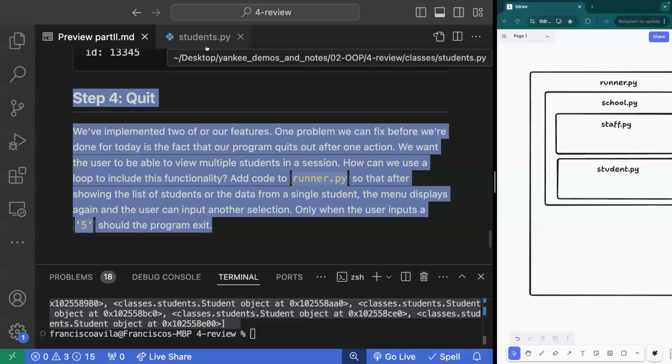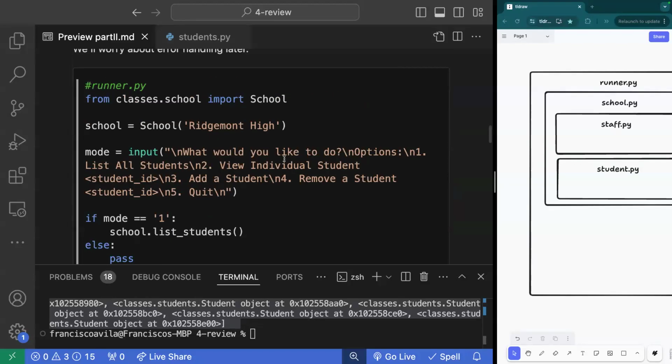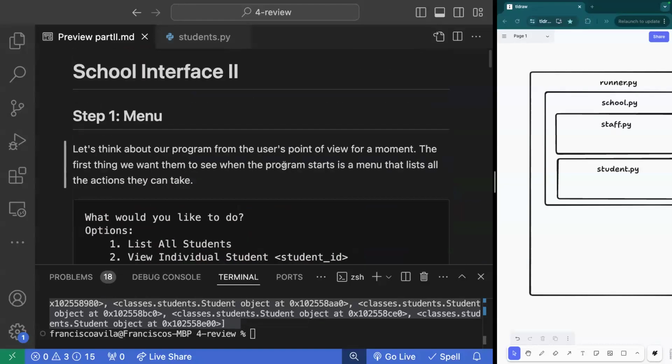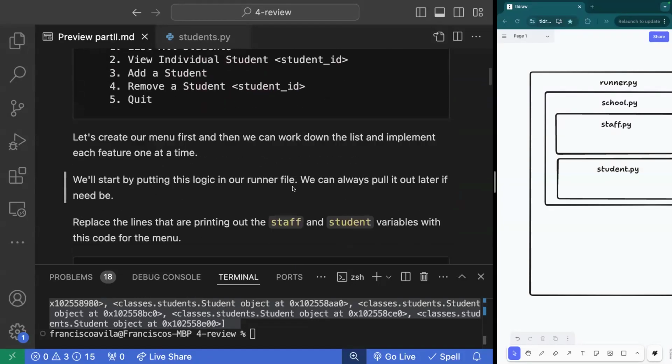One problem we can fix before. Yeah, I think we should go back to the top and start from step 1. All right, let's do that. All right, step 1, menu. How do we want to tackle the menu, everyone?